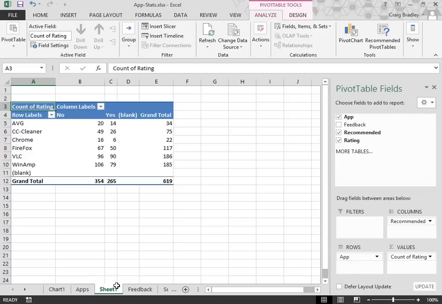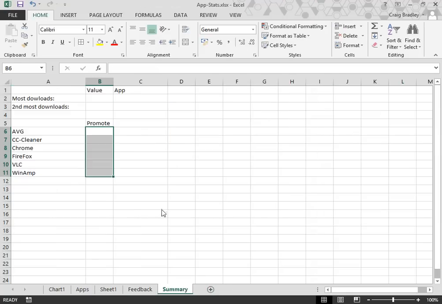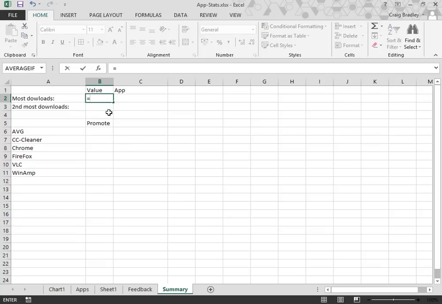Okay, now the summary sheet. That's the last sheet, so let's move across. Okay, so summary sheet. Now, these questions were a little bit more challenging. Firstly, it asked for most downloaded and second most downloaded. The first one is equal to max. That's quite easy enough. The next one is equal to large. So most downloaded equals max, open brackets, max number.